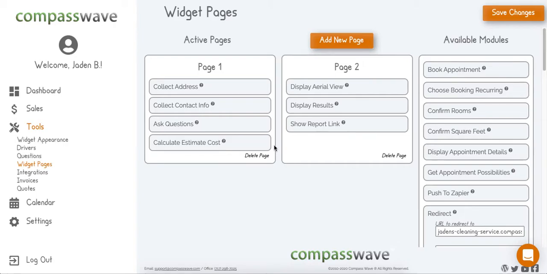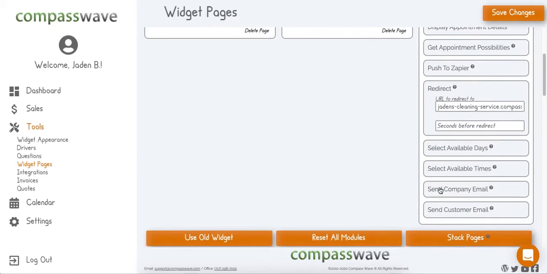The gist of that is that you don't want to take the modules like calculate estimate cost, which only have that second portion where they actually do the calculations and whatnot. You don't want to put them on the last page because there's no next step button on the last page because it's the last page, and that stuff will never get run. For example, send company email and send customer email. You don't want those on the last page because those emails will never get sent. So just keep that in mind.